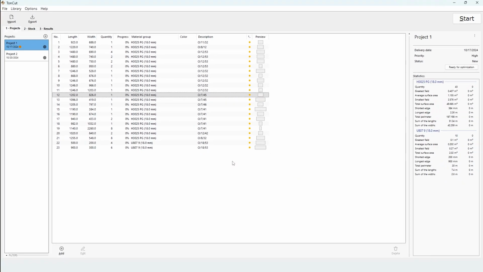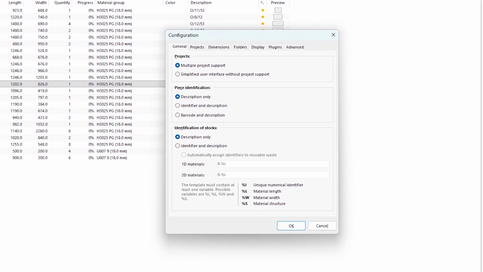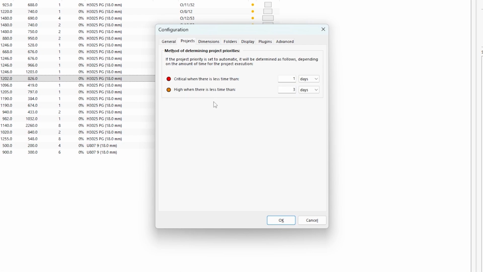If you want to adjust how priorities are assigned, you can go to the Configuration tab under Projects. Here, you'll see that a critical priority is set when less than 1 day remains, and high priority is set when fewer than 3 days remain.